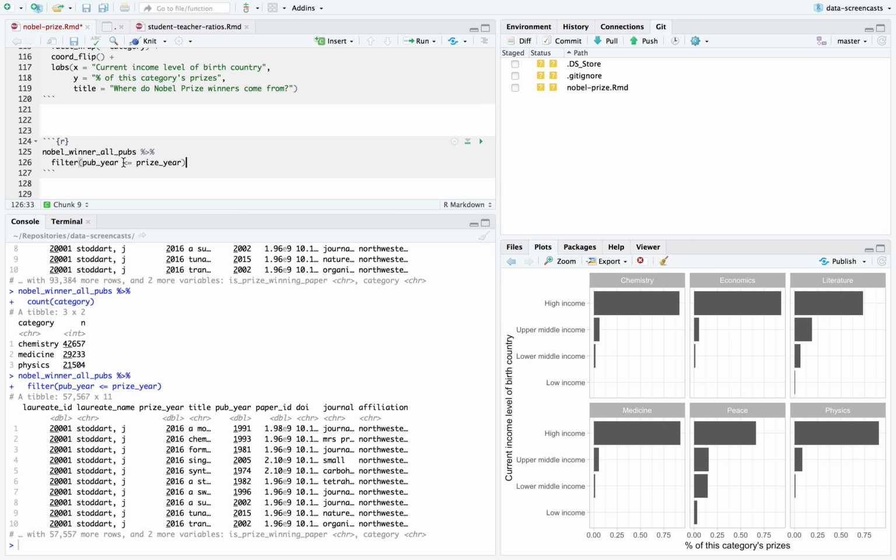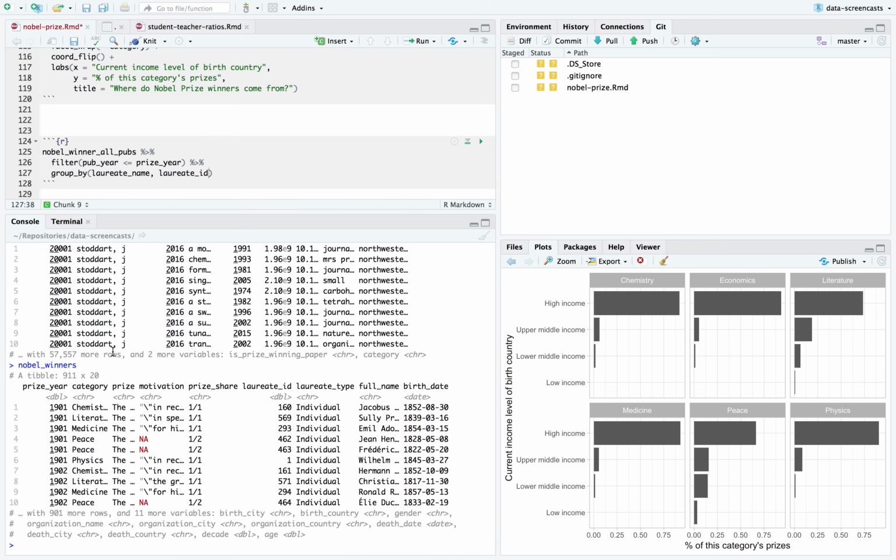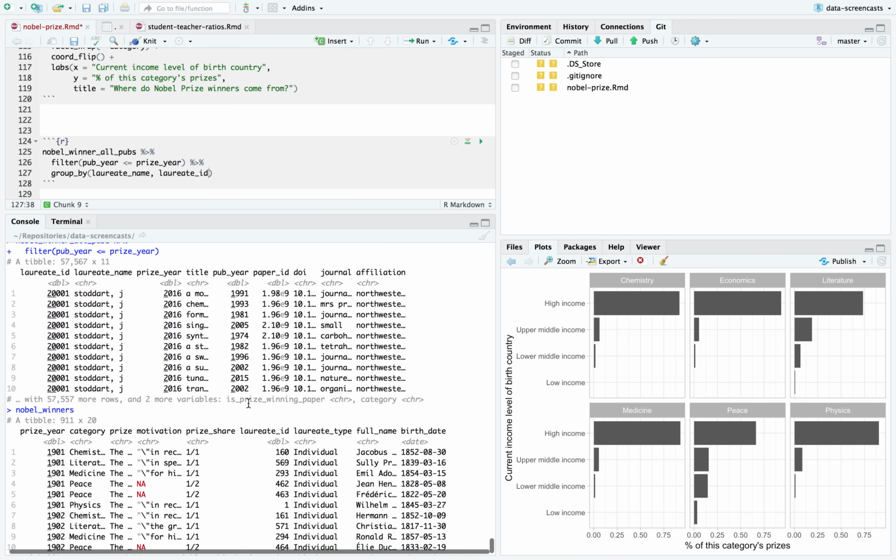So why did I do that analysis? Because I might want to say group by the laureate name and the laureate ID. Is laureate ID in our Nobel winners data? If so, then I would be able to do a join. Good, it is, so I could do a join if I wanted to. All right, that's just useful to know. I'm going to aggregate across winners.